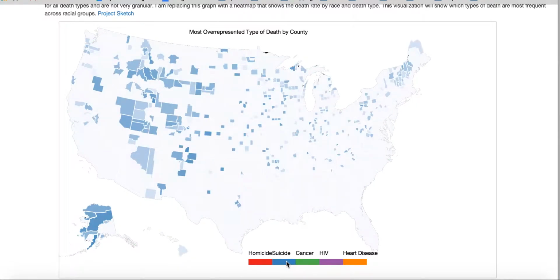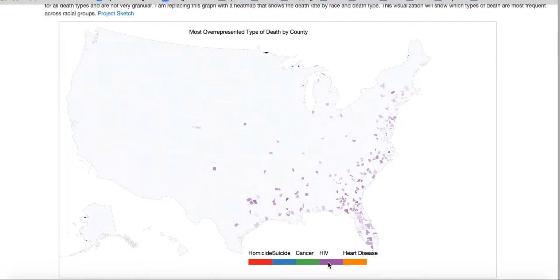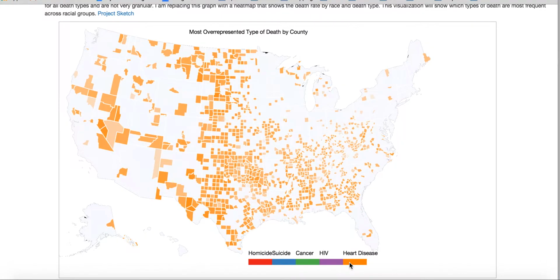Some of the more interesting relationships are the homicide-suicide, where you can see that suicides happened in the cold northern states, homicides in the southern warmer states. Cancer is kind of hard to see, but it's clustered in the Midwest. HIV is really located in the South and on the Atlantic Ocean. And then heart disease is really located in the Great Plains and in the South, where diets are a little bit worse. Thank you.